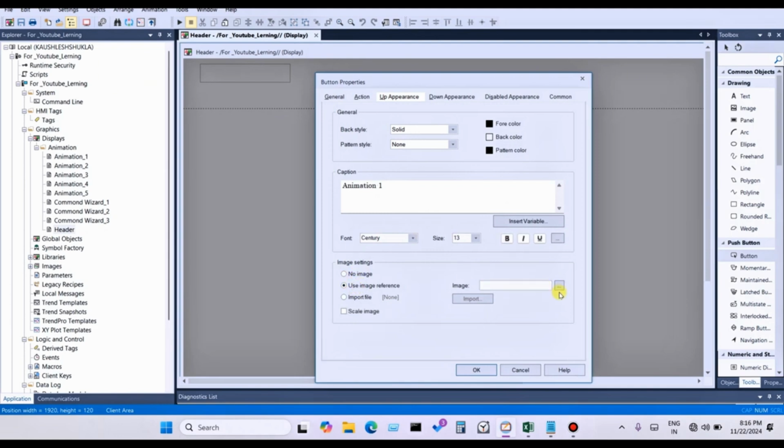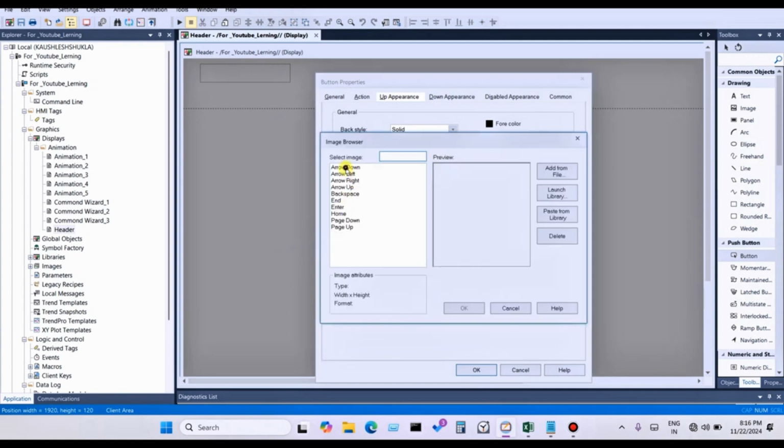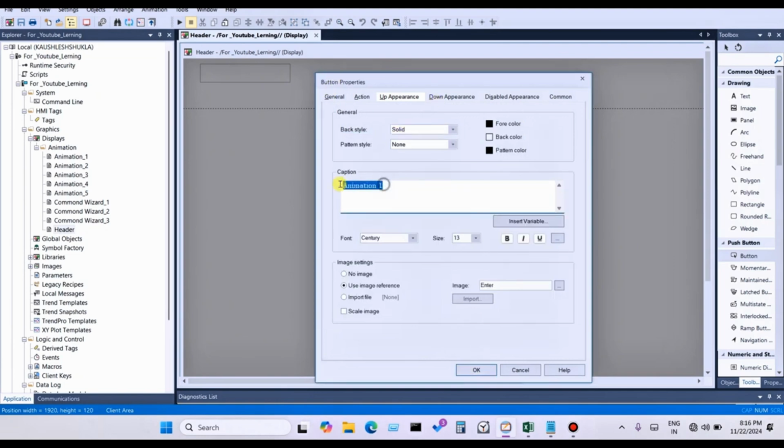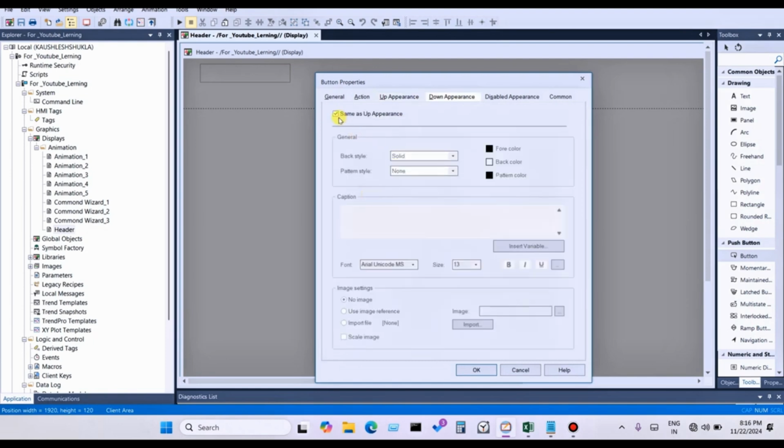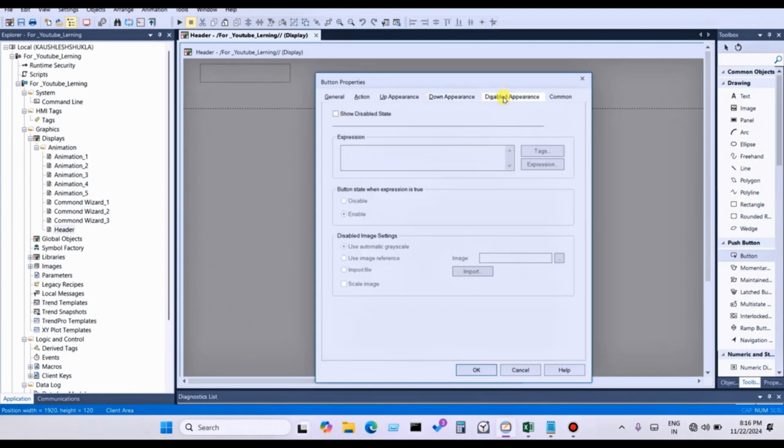Example, image, arrow, but one thing, up appearance. For up appearance, you can see here same as rest appearance. It will be the same as rest appearance for up appearance. If you want to change, the checkbox will be deselected and you can change. But for display animation, you don't want to change. Disable appearance, you can disable this button from any tags or any expression.